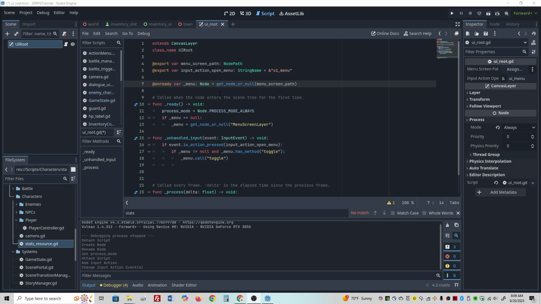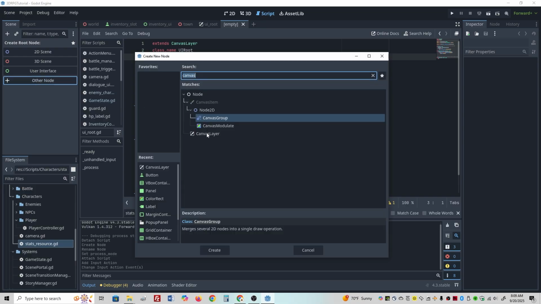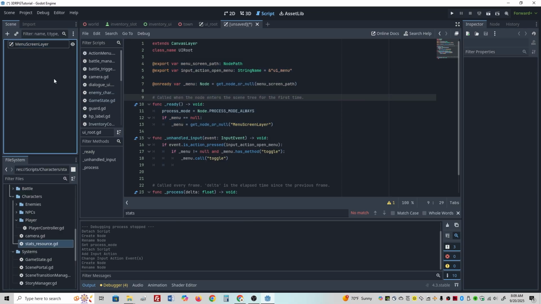So now let's create our menu screen. What we're going to do is create a new menu. I'm going to press Control S just to make sure that's saved though. And we're going to add another node. CanvasLayer is fine. Let's rename that to menu screen layer.